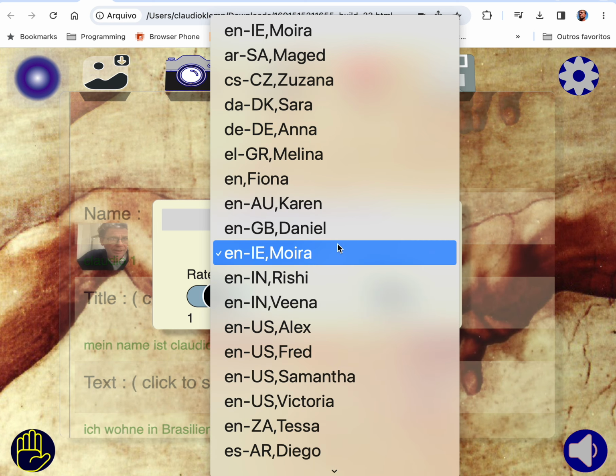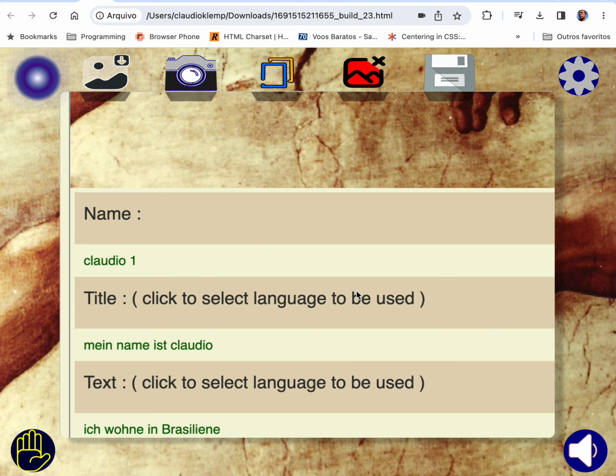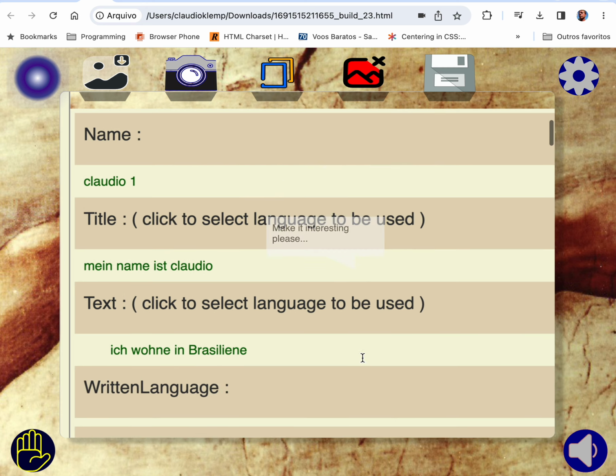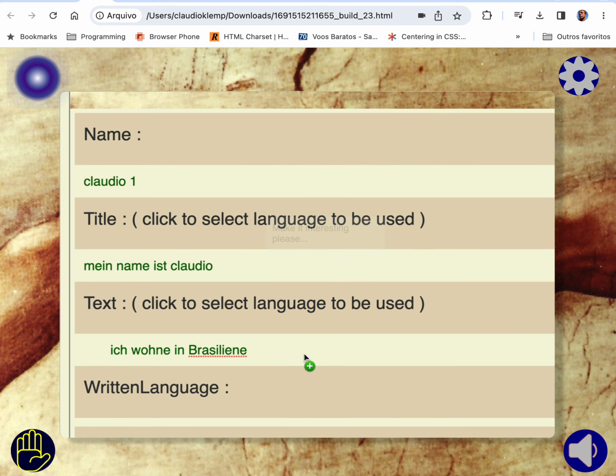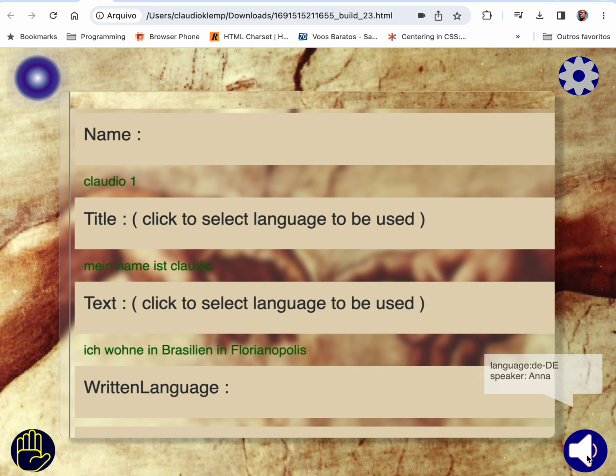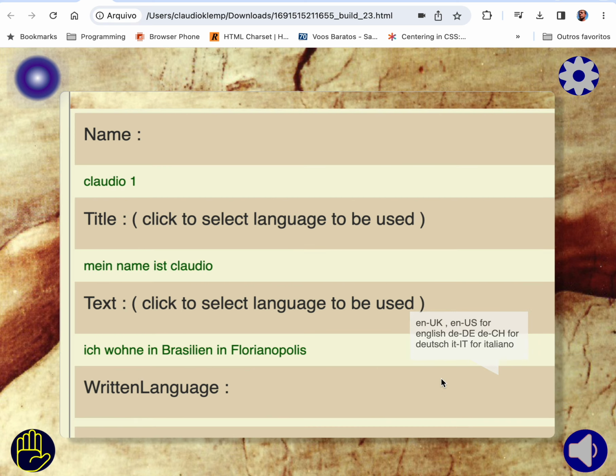speaking German, which is Mrs. Anna. And Brasilien in Florianopolis. Mein Name ist Claudio. Ich wohne in Brasilien in Florianopolis.